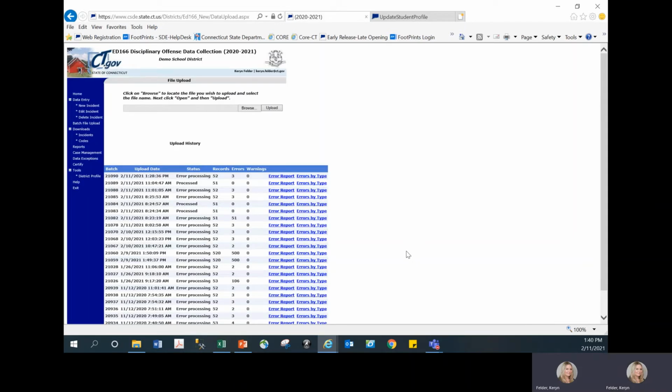Batch file upload. Unless you are a very small district, the bulk of your data will be entered via batch upload. First, you'll extract a file from your local SIS using your state reporting feature. If you're unsure how to do this, please contact your vendor. Note that all of your prior uploads for the current collection are listed on the screen, as well as links to 2 reports for each batch.